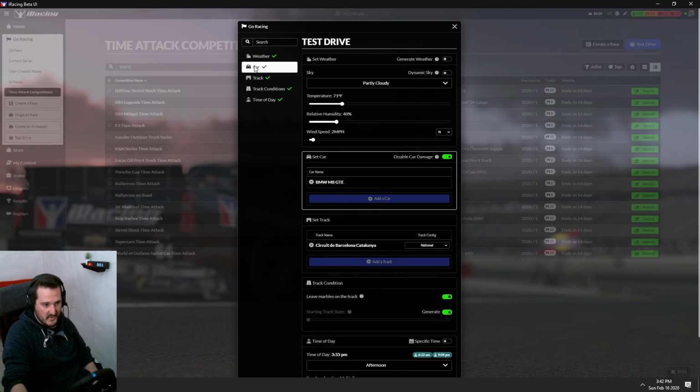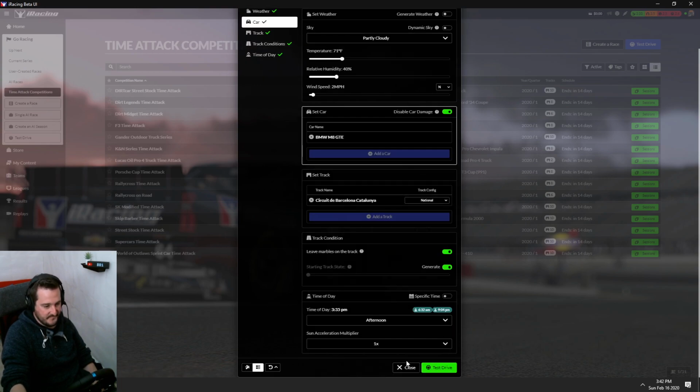In this scenario as well, you can turn off damage. So if you're looking at putting in 100 odd laps and you can't be bothered to keep pitting every time you take off your front wing, you can disable car damage.